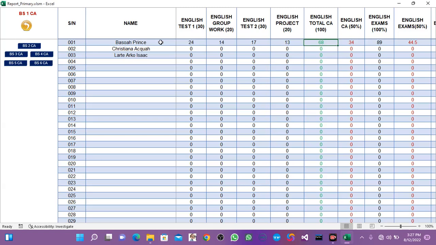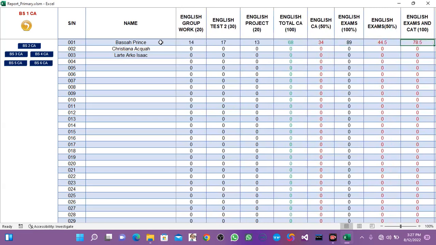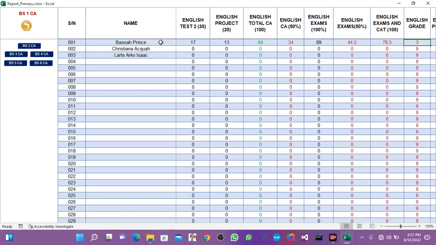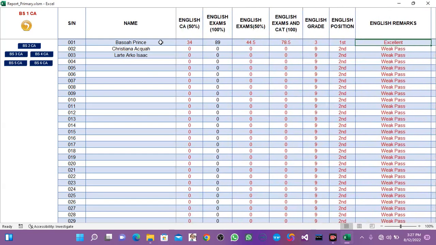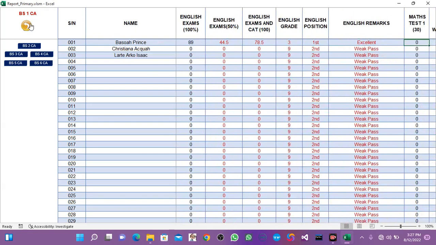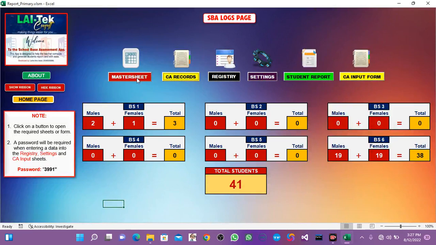It calculates for the total, calculates for the 50%. The exams also come here, calculate for the 50% of the exams, and add the 34 plus the 44.5 to give you the total of the exams and the CA. Okay, and it will grade the student and also give the position and the remarks. That is what the CA record does. And everything here will also be transferred to the master sheet.